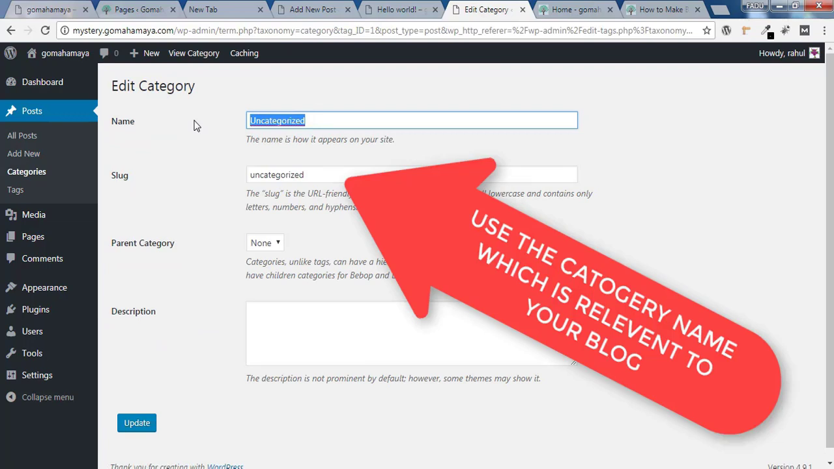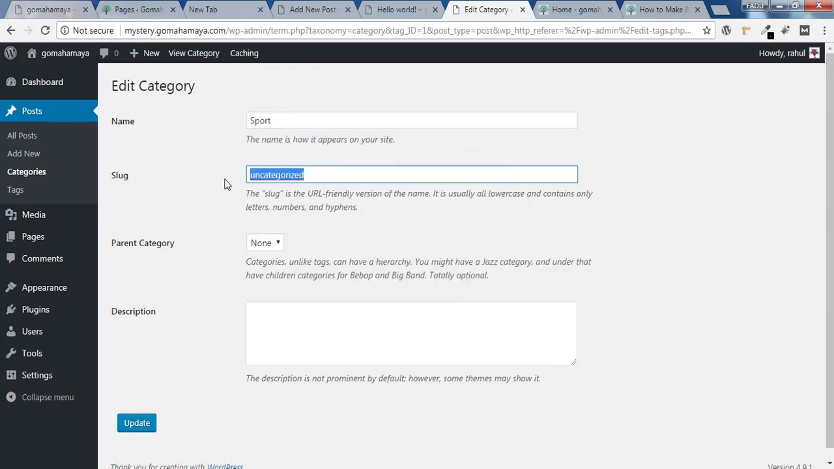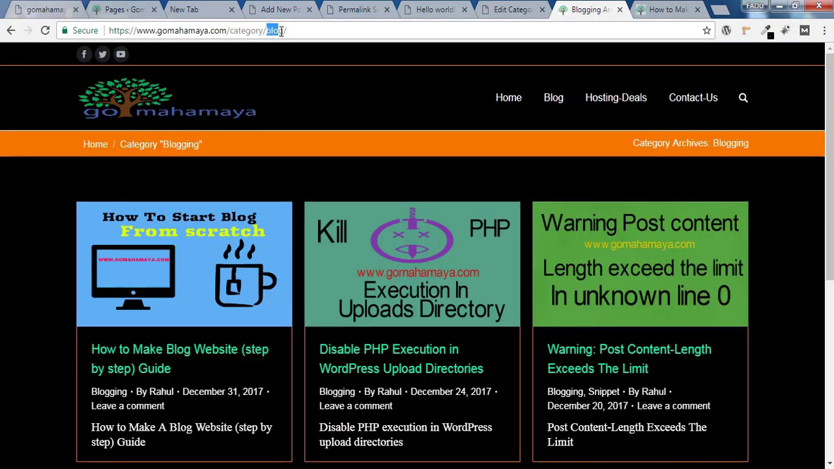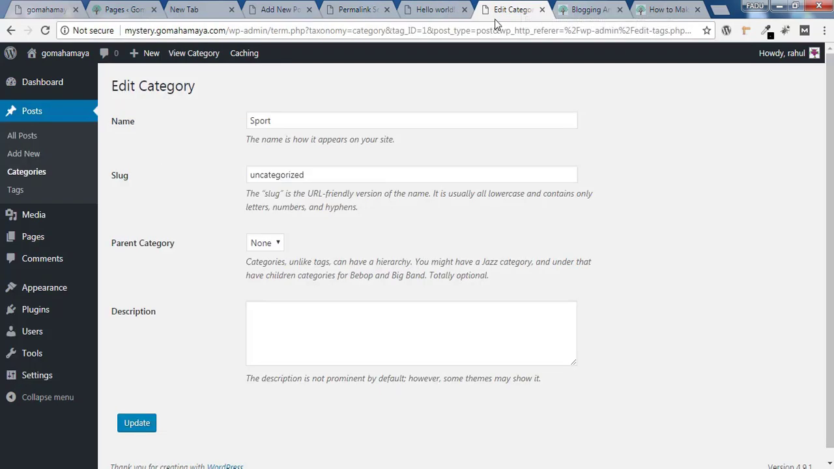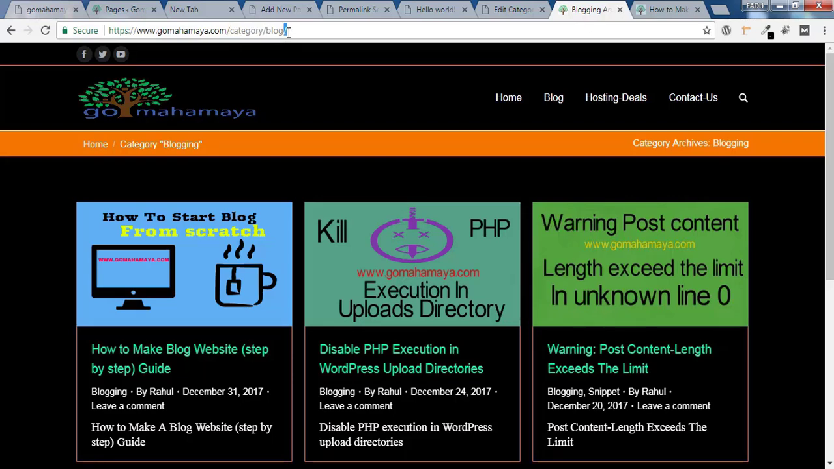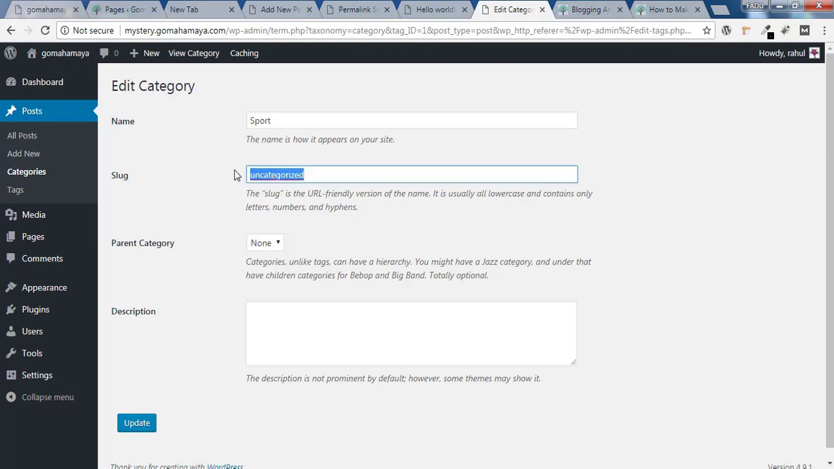Let me call this sports, and the slug is the URL-friendly version. Let me show you the real meaning of these things. This is the slug after category. We know where we have edited the categories options. If you go to permalinks inside your website, we have learned that we edited the category base to category. You can change it to whatever you want, as I told you, this is the best option. And tags are linked in a similar way. This is about our slug. Whatever slug is there, that will be coming inside the URL.